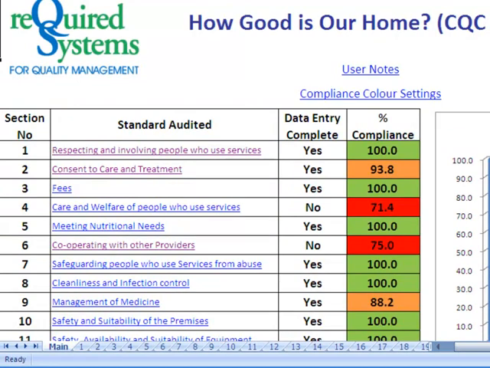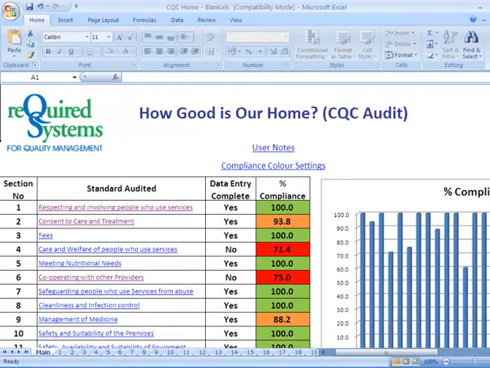This software has been written using the Excel package, and Excel is available in Microsoft Office in both the PC and Apple Mac. It runs on all versions of Excel. This system is a good way of keeping track of multiple homes, so if you have a number of different homes you can maintain a separate spreadsheet for each home, and you're able to compare the level of compliance between homes simply by looking at the screen, or of course making printouts in a colour printer.